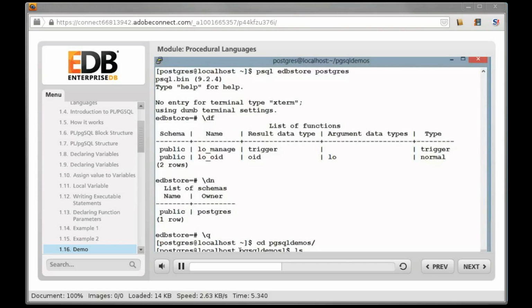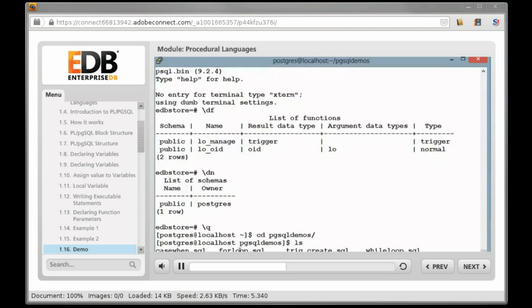To run this script on the server, you can say psql -f script name, and I want to run it on the EDB store database using the Postgres user. So the function is created. That $EDB script worked. By default it is $$, but you can change it to your own custom quotation also if you want. Okay, let's go inside and run this function.